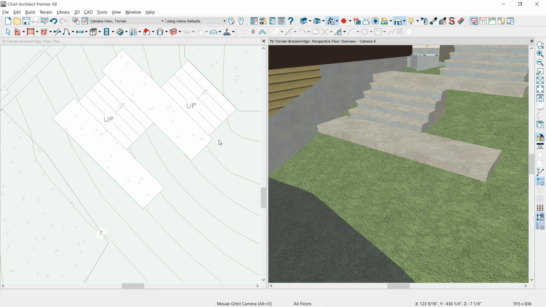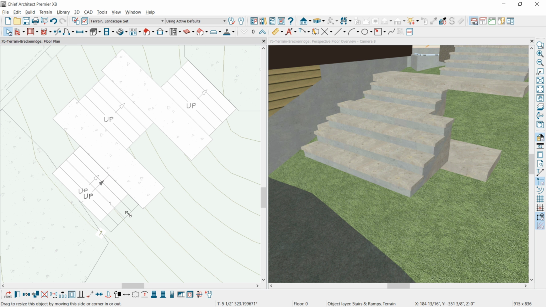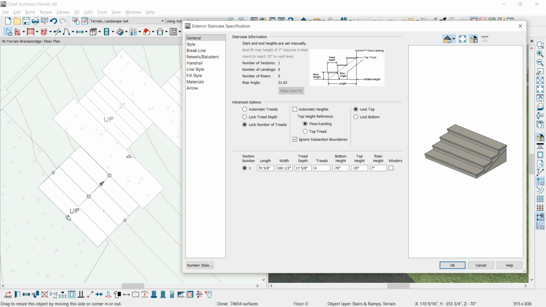Our final stair segment, again I'm going to use this stair, use the copy tool, and pull these stairs down into the approximate location, and then I'm going to resize these stairs, and let's just pull these down, and let's open them up and set some of the dimensions here. Again, the top height, if I lock the top and make that minus 70 inches and then change the riser back to 7 inches, and then perhaps we'll also lock the number of treads and change that to 7.